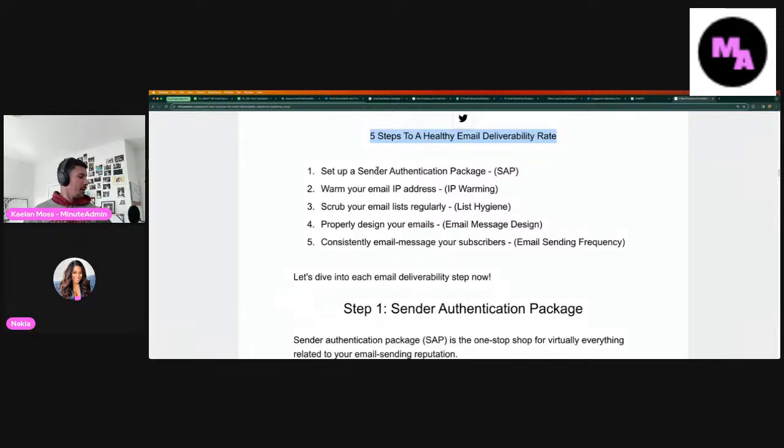What's your current process for helping them out? Like, what would you do if a company came to you and said, hey, we need your help improving our email deliverability rate? What would your process be?